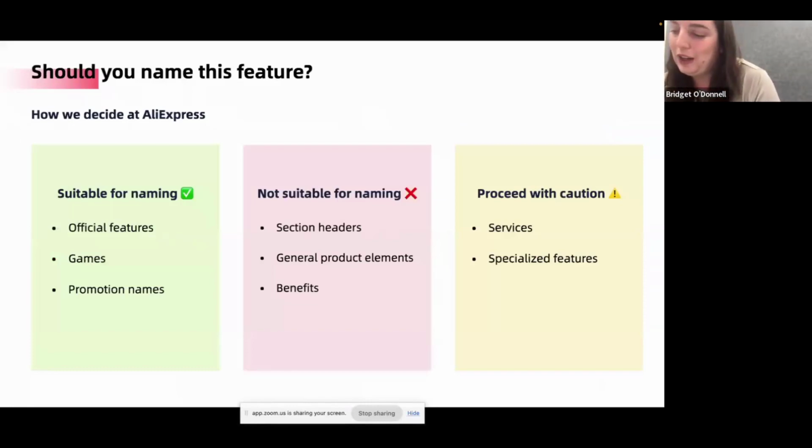So when talking about actually naming features and giving branded names to features, how do you actually decide how to name it? Here's how we do it at AliExpress. When we're talking about official features, when we're doing games, promotions, we see that as suitable for having an official branded name. But for other things like general section headers, product elements, benefits, we don't give those a branded name. We don't give those the title case name. Because if we start doing that, then it creates more confusion for the users.